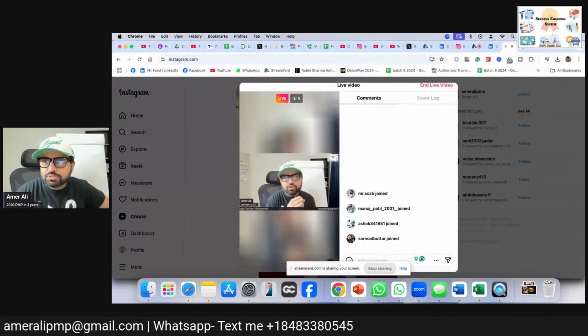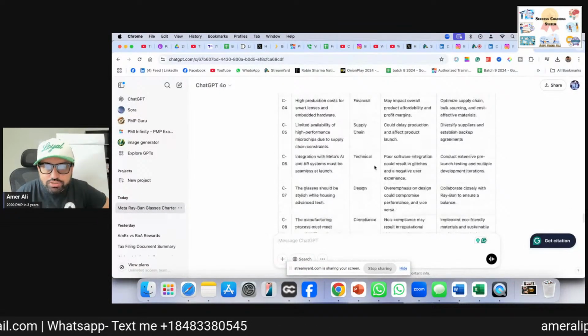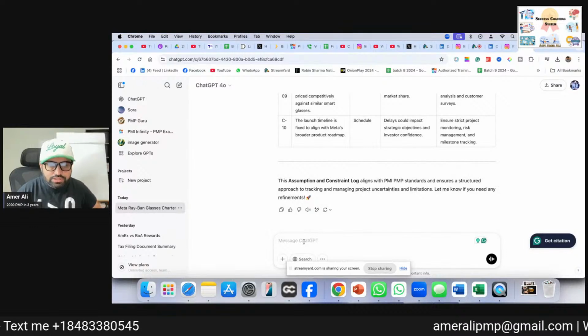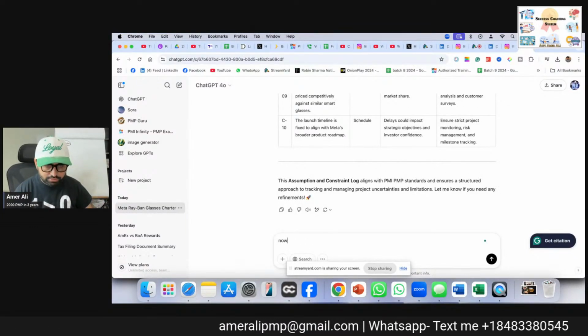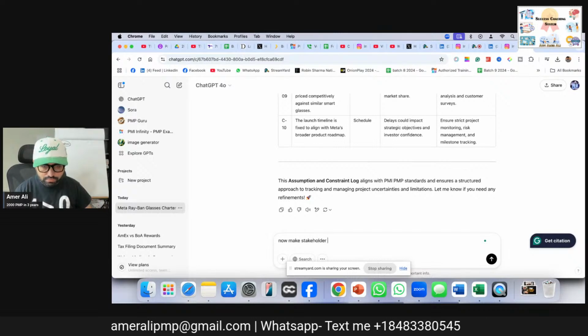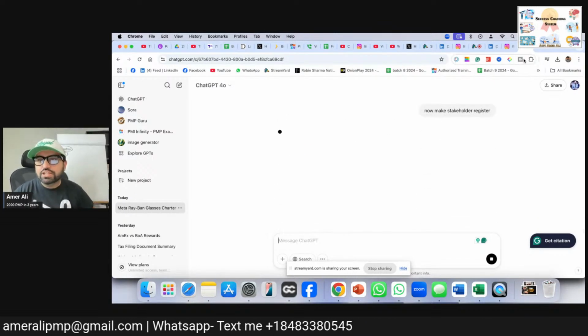Okay, so where is my ChatGPT? Yeah, so this is your constraint log. Okay, now the third document: project charter, assumption log, stakeholder register. While ChatGPT is making the stakeholder register, we'll look into that.